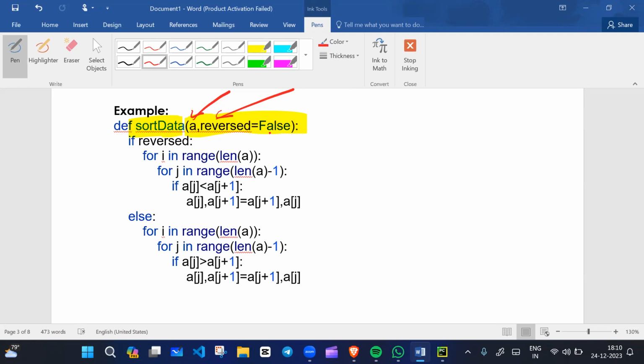Whenever we call the sort data function, we need to pass at least one value, because A is a required parameter. The second parameter is not required, because this is a default parameter. If you want to pass a value, then it will replace the second value.